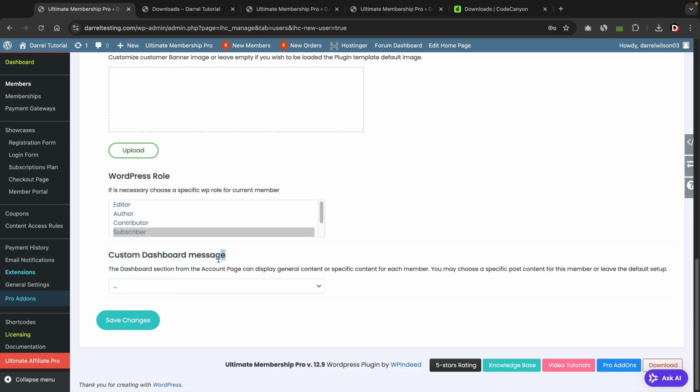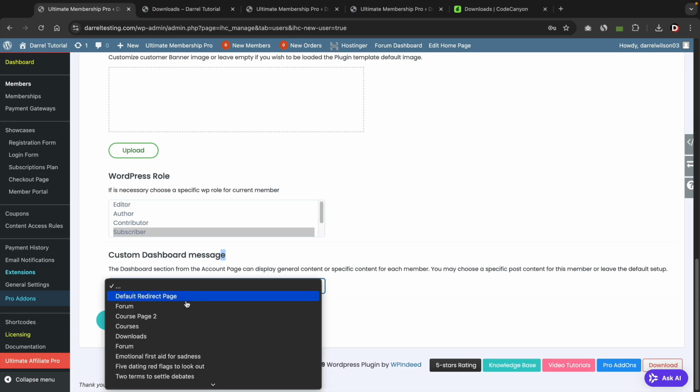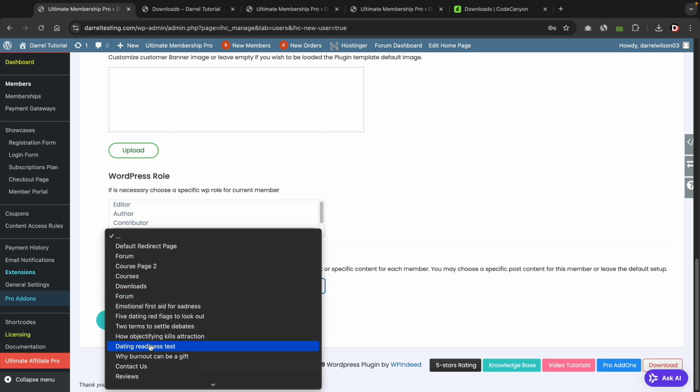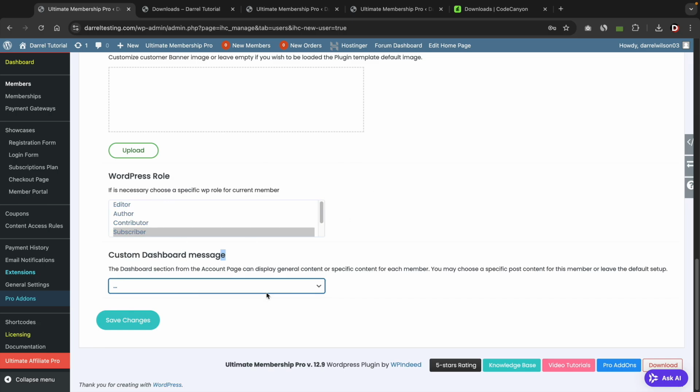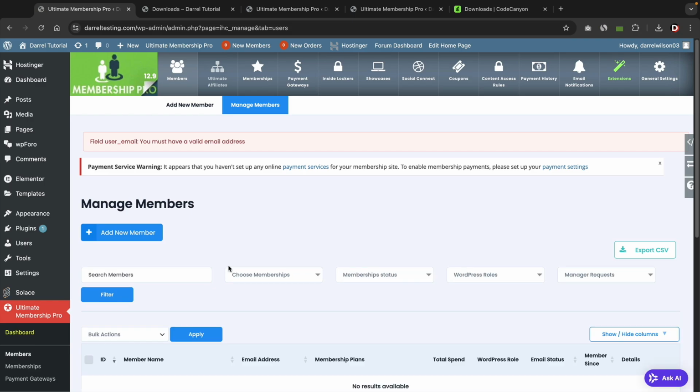And then you have the custom dashboard message. You can actually create your own custom dashboard for users, and then assign it to specific members. I mean, you can get down to the nitty-gritty with this, but by default, we're just gonna give them the default account page, but you can always create specific pages for specific users. Okay, so that is members.